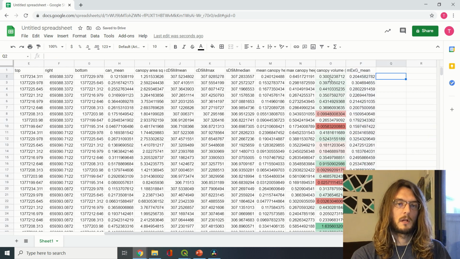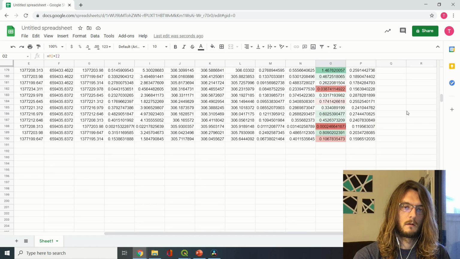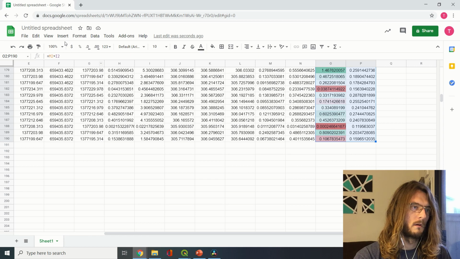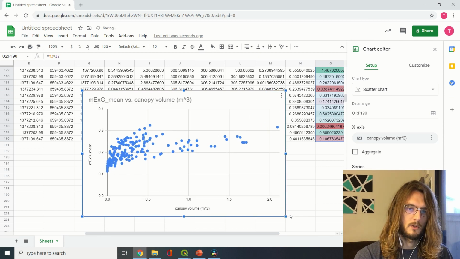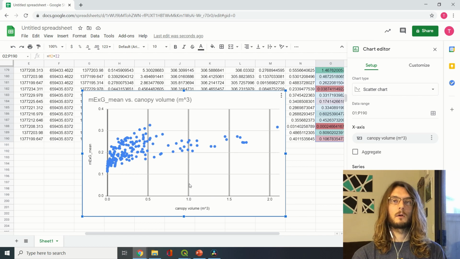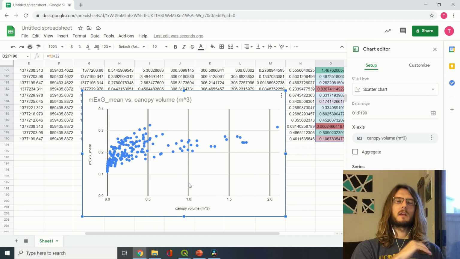And then we can insert a plot, for example, by selecting our two groups of data. Insert chart. Cool. And now we have a chart that's showing the canopy volume and the relationship with excess green. And you can see that there is a positive correlation there, but it's definitely also doing some plateauing as well. So as they get bigger and bigger, the relationship with excess green is not increasing linearly.